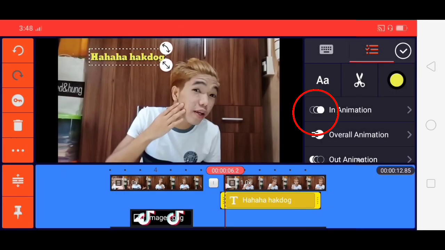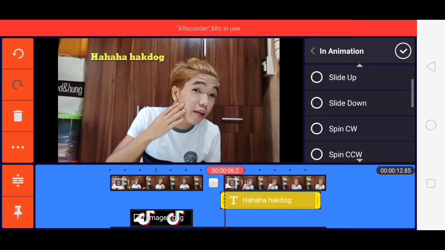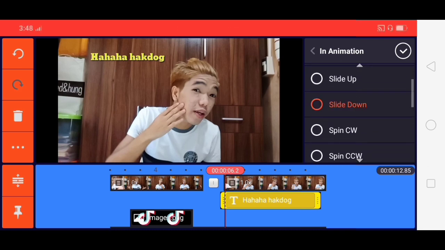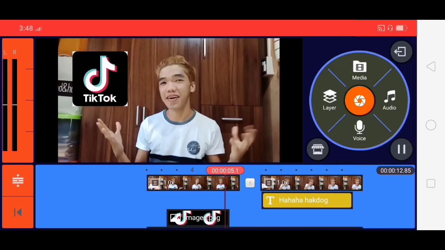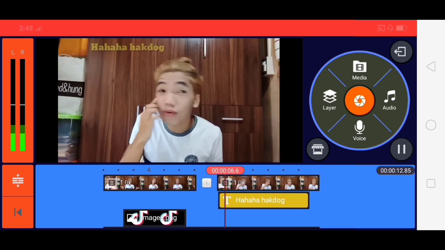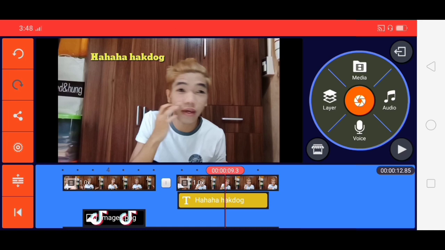And then the same, you put in animation: fade, pop, slide. Maybe I select this slide down. I like this slide down, and the same 1 second. Okay, let's try. So that's how to insert photos or text from the layer.